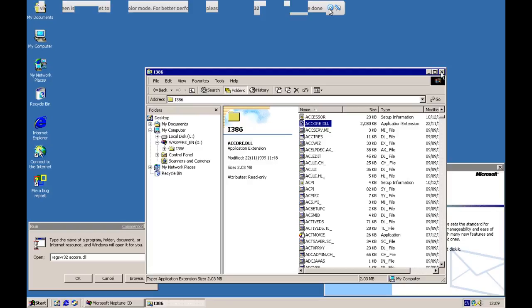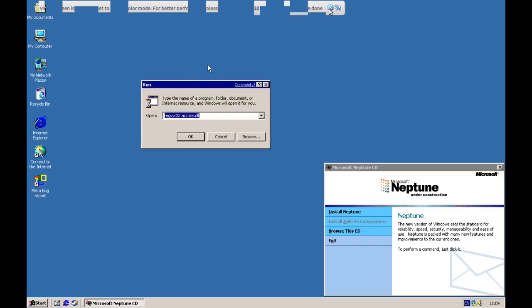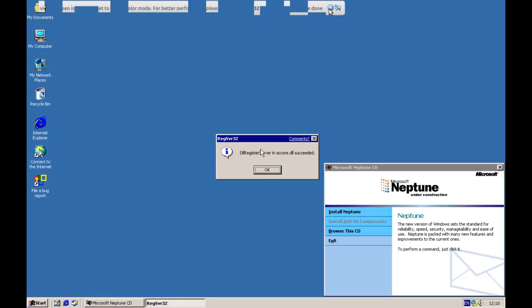So you can quite safely just close these two. And the next thing you're going to need to do is open run, which as you can see here I've got open. Now this is the command you've got to type in: regsvr32 space accore.dll. Press enter, and you should get this message. If you don't get this message, recheck your previous steps, and then recheck your command just to make sure you haven't put a spelling error in or anything like that.